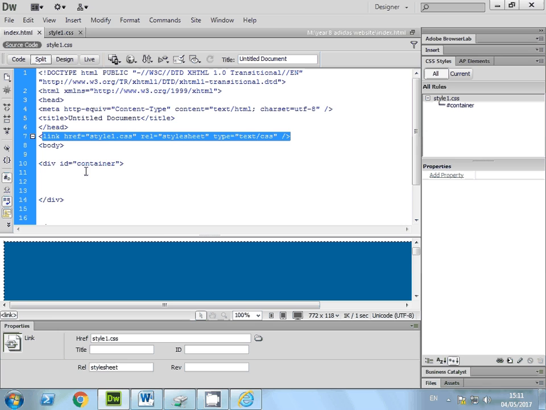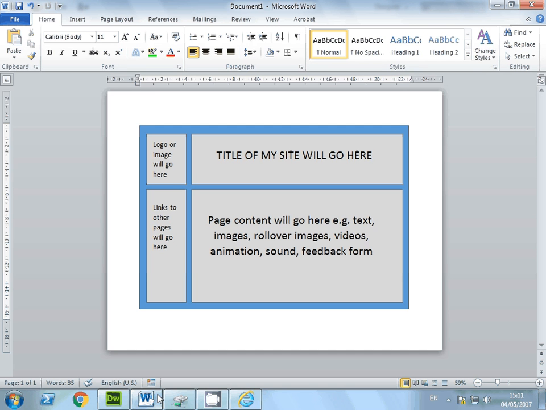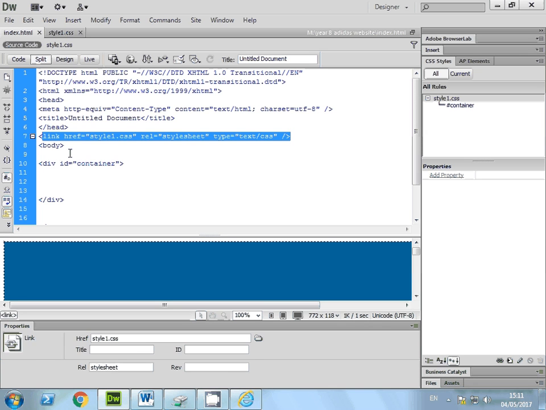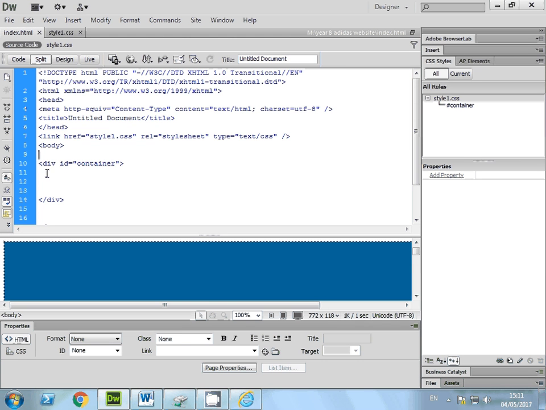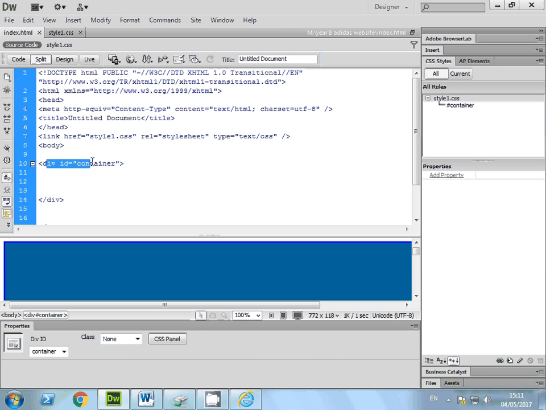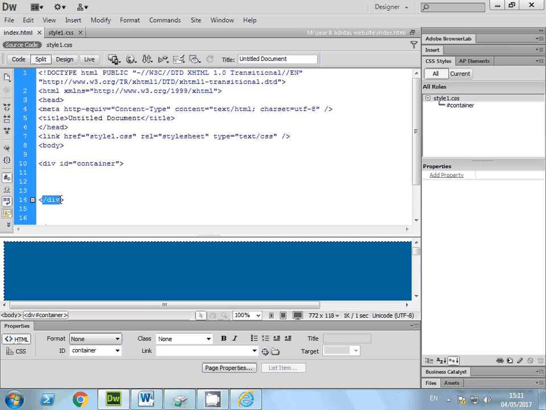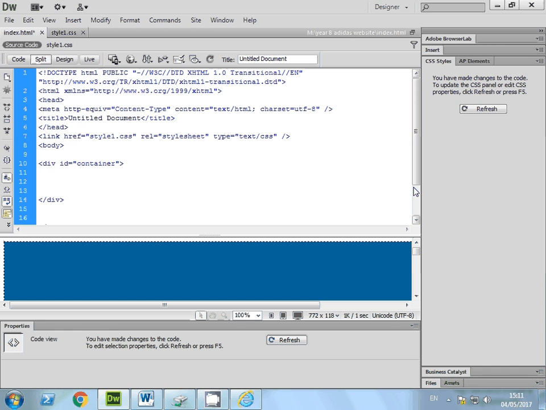Okay, so what we need to do now is start to add in these other 4 divs. One for a logo, one for a title, one for the content, one for the links. So we'll start with the logo div. So back to Dreamweaver, and where it's going to go inside the container. So this div has to go after this line here and before this line here. So it's inside the container. And to make it easier to read, I'm just going to tab it in. You don't need to, I'm just doing this to make it easier to look at.